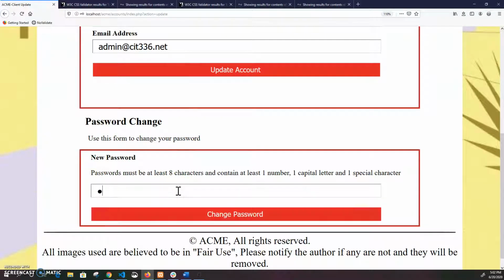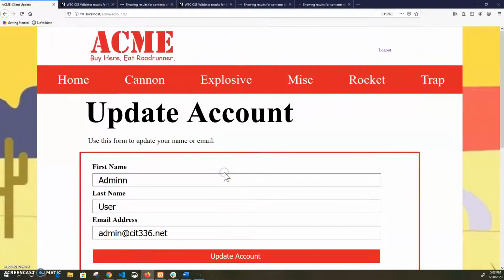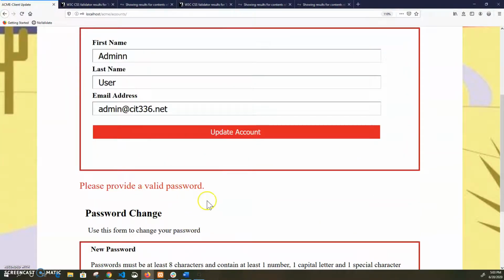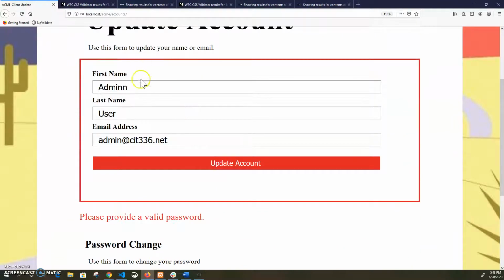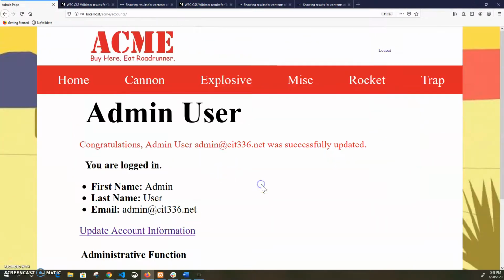And if I change the password to something that is not correct and hit no validate, you can see I get an error here. So that should be everything.